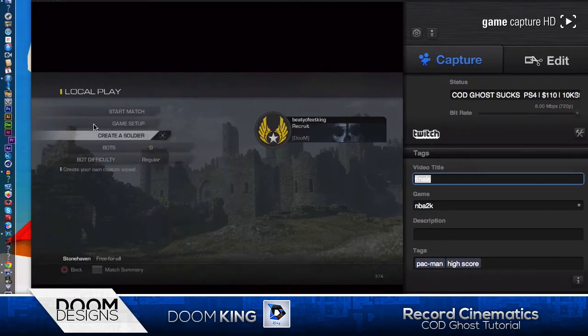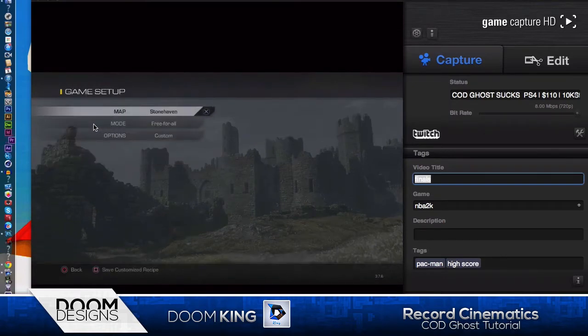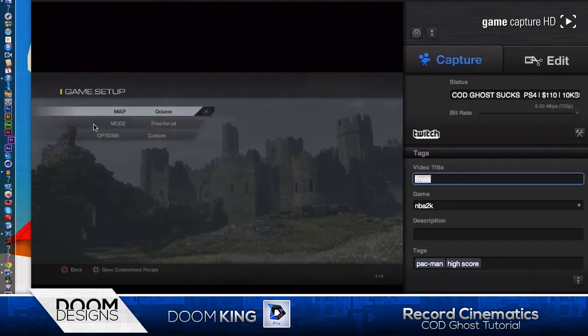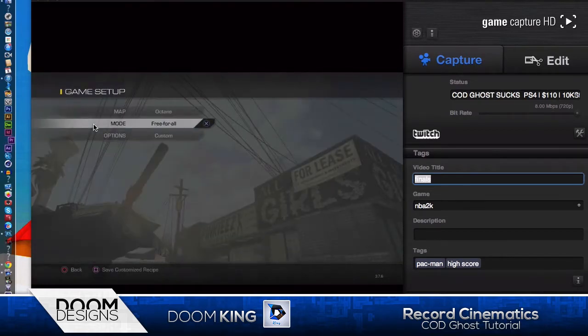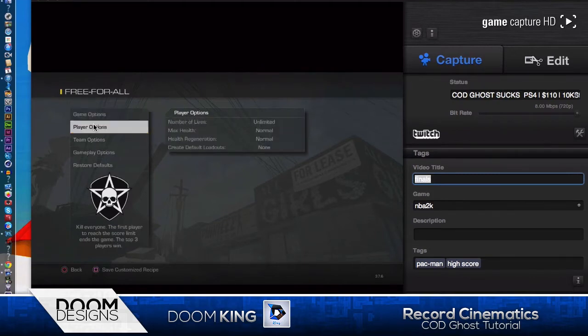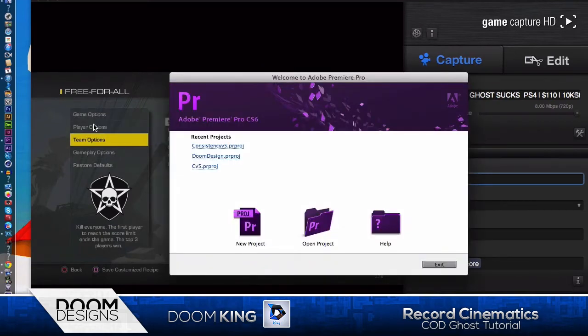Go to game setup. Pick whichever map that you would want. I know one map that I do need is Octane, so we're just going to go ahead and use Octane. Put it on free for all. I don't know how long you might be in it recording your cinematics, so you might want to put on unlimited. And then after that, make sure you put spectating mode on free. Put spectating mode on free, and that's basically all you really need to do.